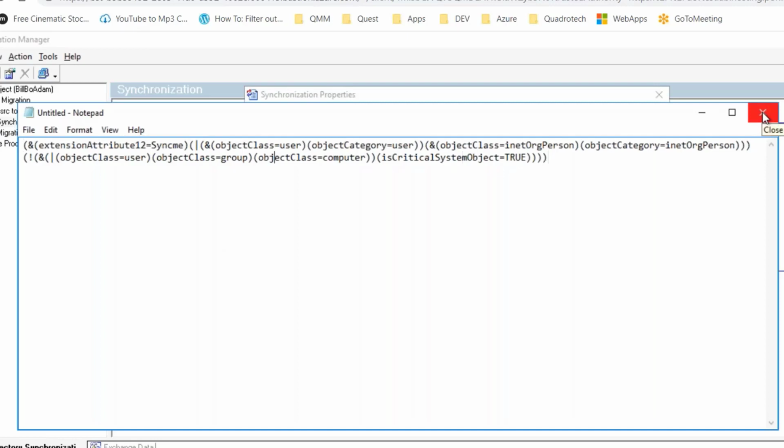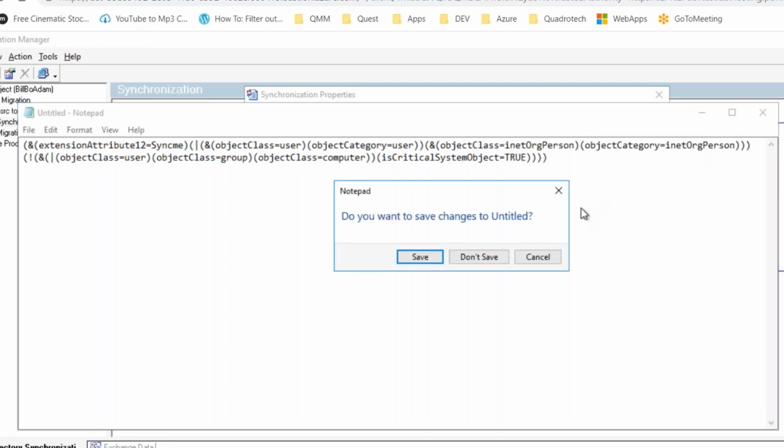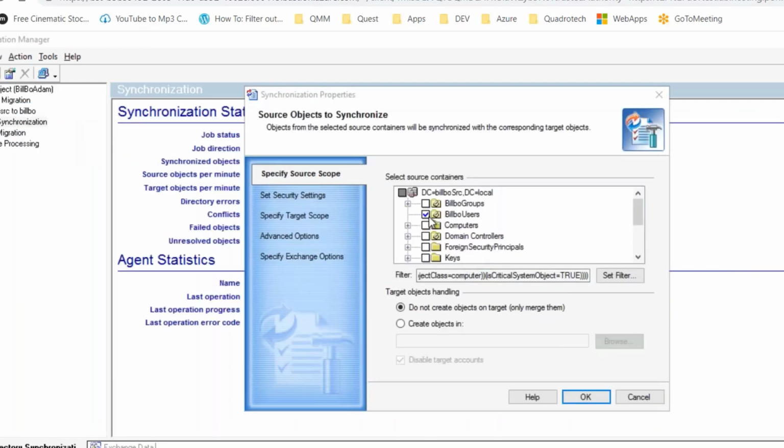That's how you can accurately control exactly what's getting synced, because it won't really matter what's written in or dropped into these OUs on the source.